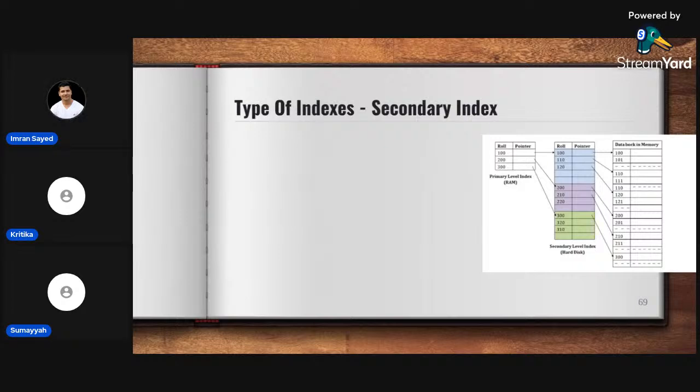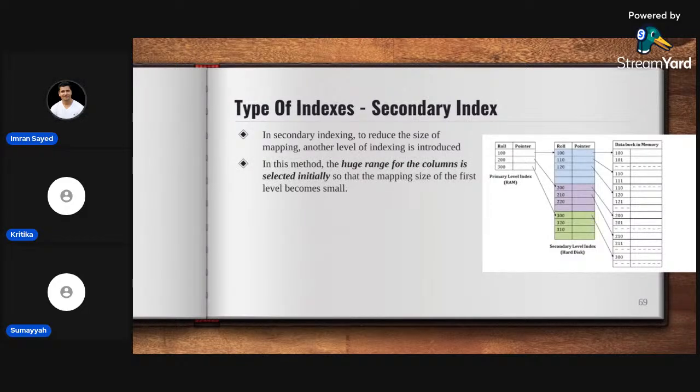Now we talk about secondary index. So we spoke about primary, now secondary. In secondary indexing, to reduce the size of the mapping, another level of indexing is introduced. In this method, a huge range of columns is selected initially so that the mapping of the first level becomes small. Then each range is further divided into smaller ranges.